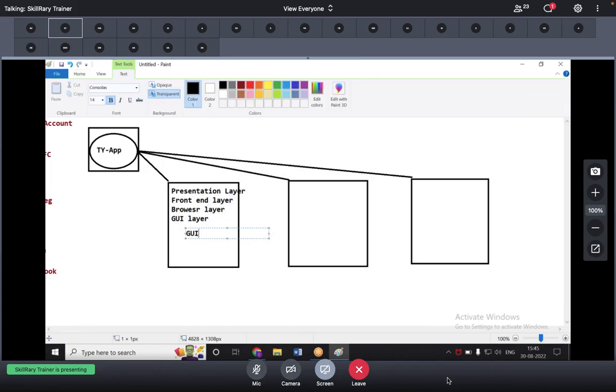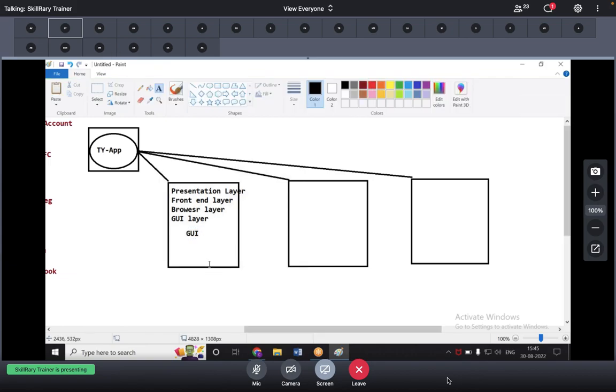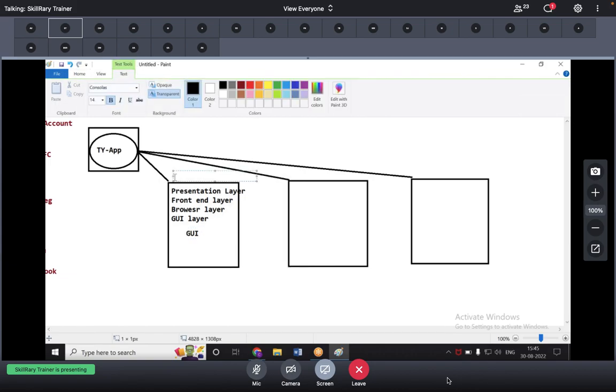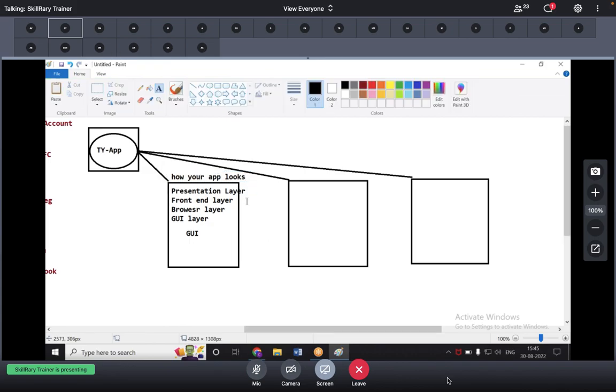The GUI of your application. It shows you how your application looks. Correct? The look and feel of your application. Is it user friendly? Is it working as per the requirement? Am I able to click? Am I able to mouse over? All these things you are going to check only in this layer. Understanding? So this comes under the front end.